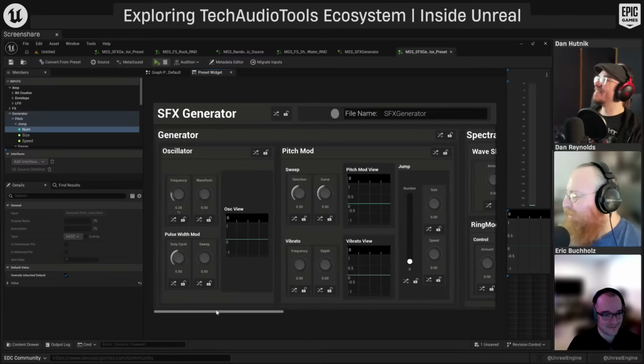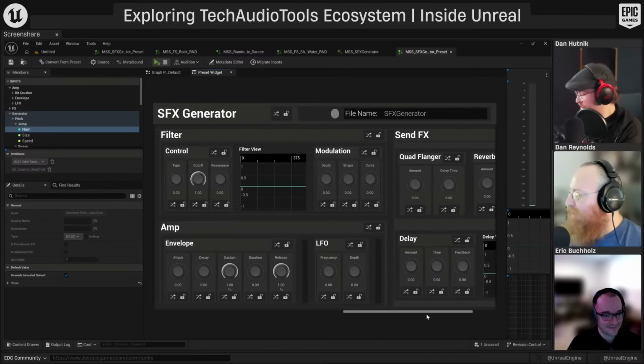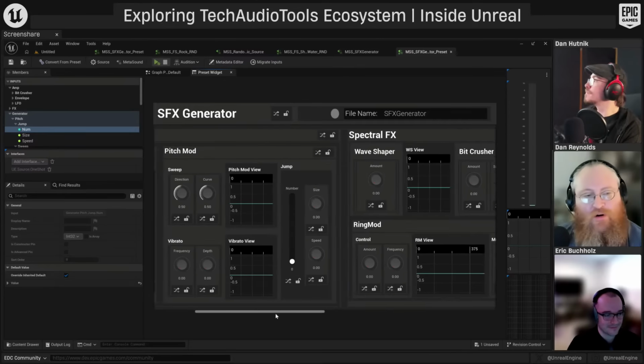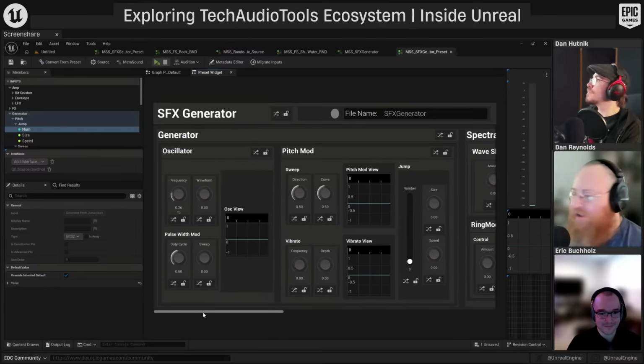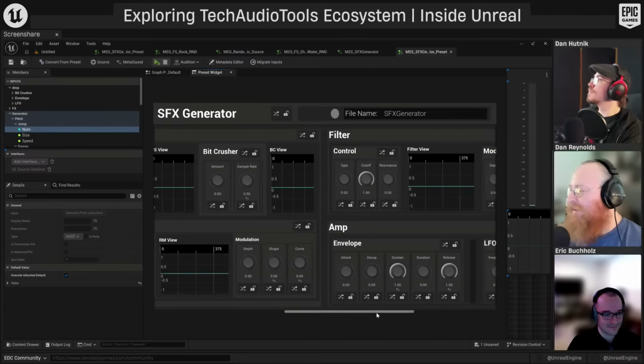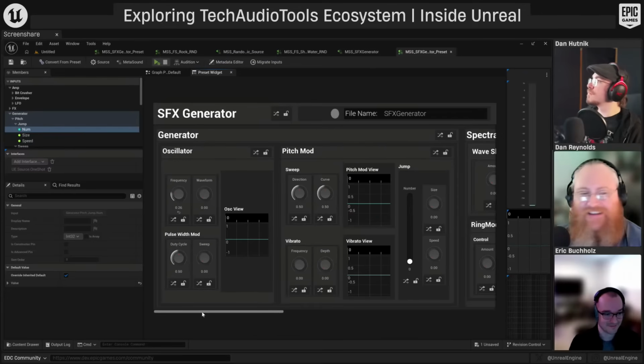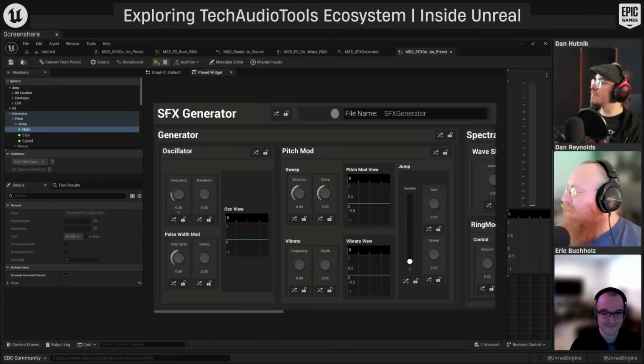And I even added a scroll bar because there's so many parameters. But this may be more like what people are familiar with when they think about synthesizers. Looks great. And VSTs. Yeah. And so I boldly called it the sound effects generator.